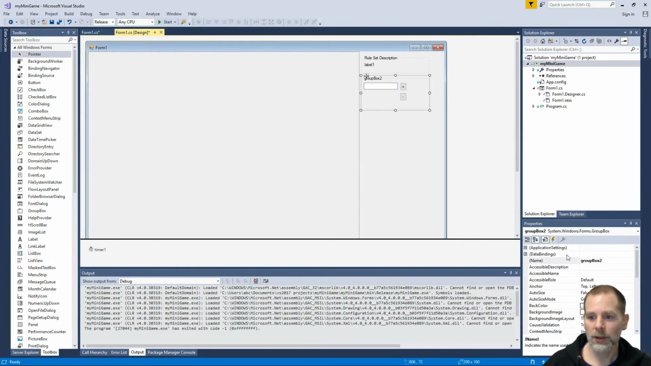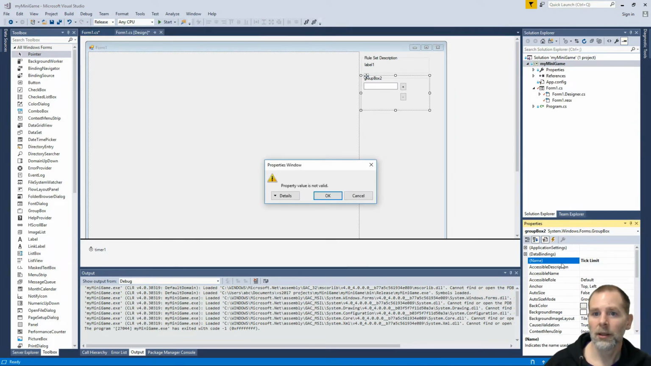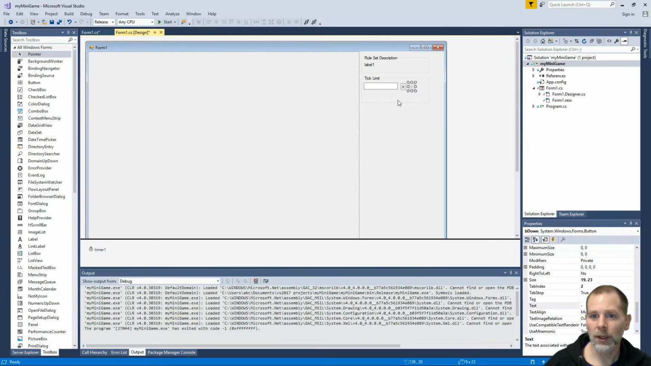So what we're going to do is go tick limit. Oh, that's the name. I want to do the text on here. We're going to set the text to tick limit, and we're going to clean this up a little bit. We can put the buttons side by side, like this and that. So now you can change the tick limit by either typing in the text or using the buttons.